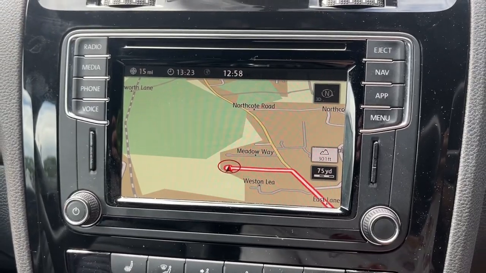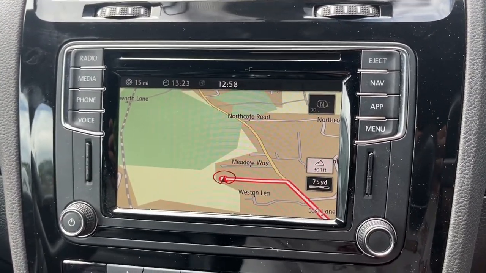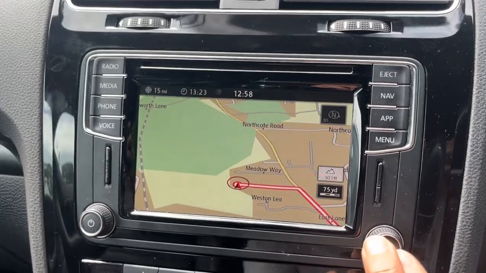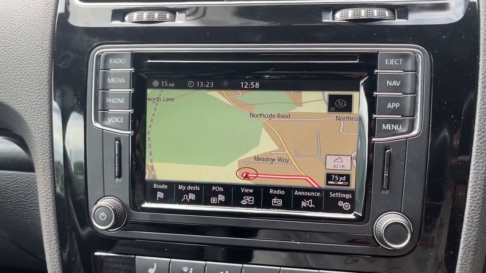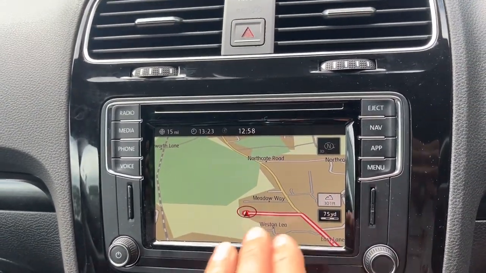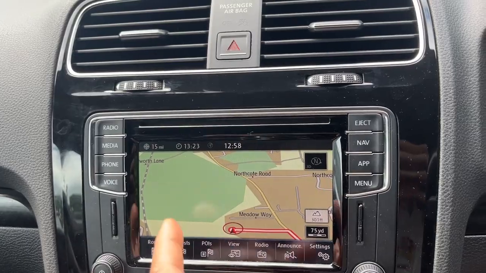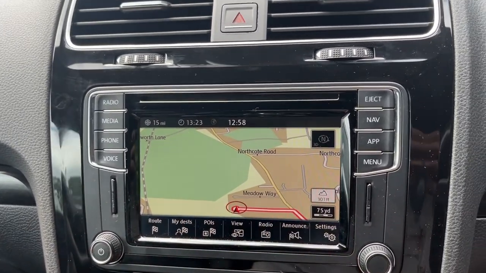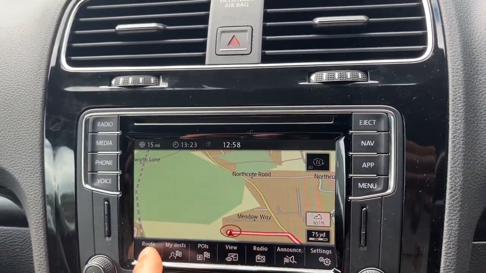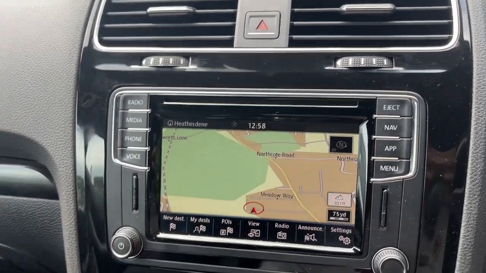So it's showing me the route now, and it will show up on the display between the rev counter and speedometer as well. If you ever wanted to repeat an instruction, you can press this and it will repeat an instruction. Also, that bottom of the screen, as you can see, disappears when you're not using it, but when you touch the screen, when you bring your hand here, it appears, which is a nice feature. Now I'm going to go route. I'm going to stop route guidance.